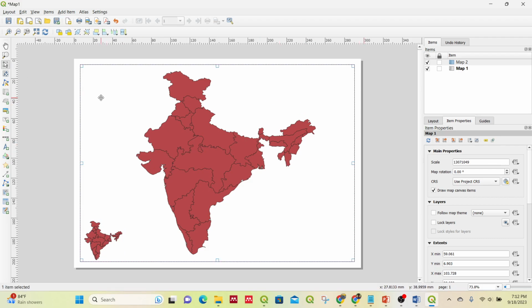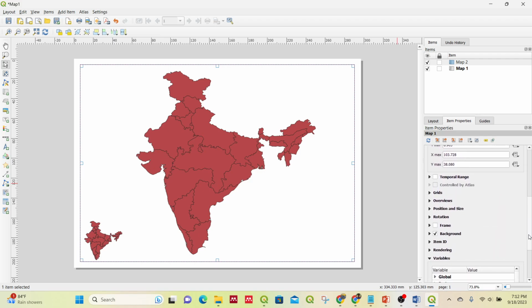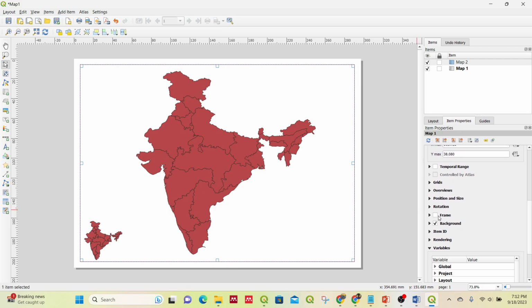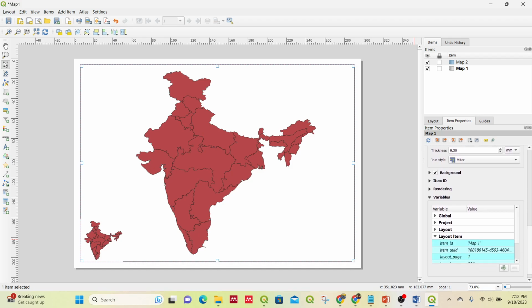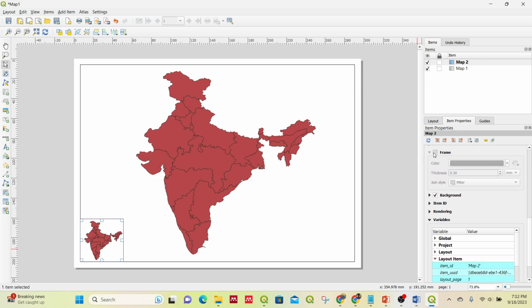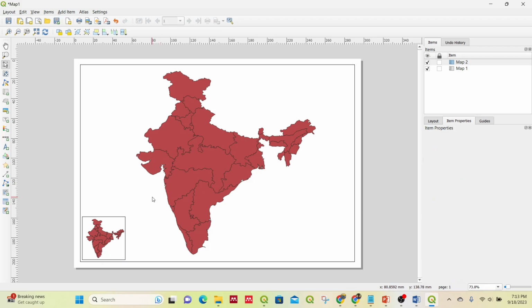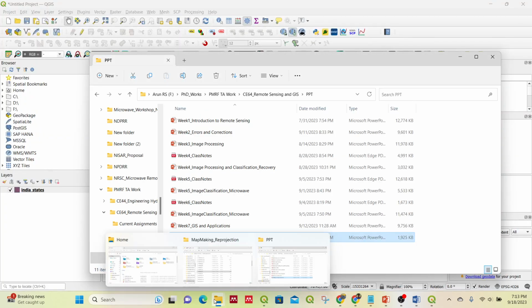Now I'm clicking on the first map and going to the right side, and there is something called Frame. It will give you the border for the map. Similarly for map 2 you can give a frame, and you can use your arrow keys to move it. Now I have moved it. There is one more thing you need to remember in this. I bring in some other layer and you see what happens.